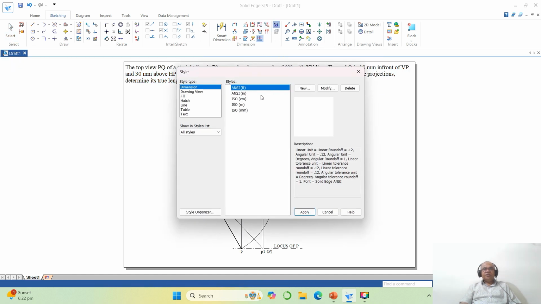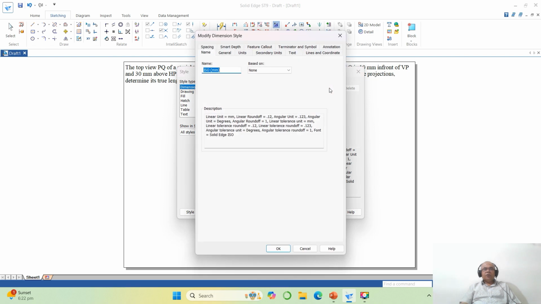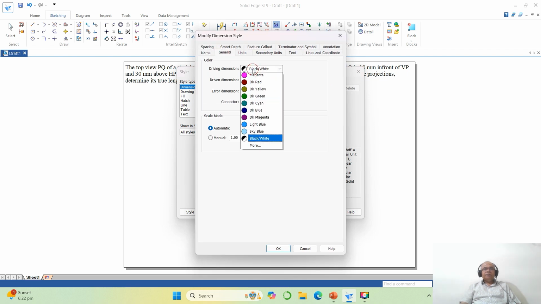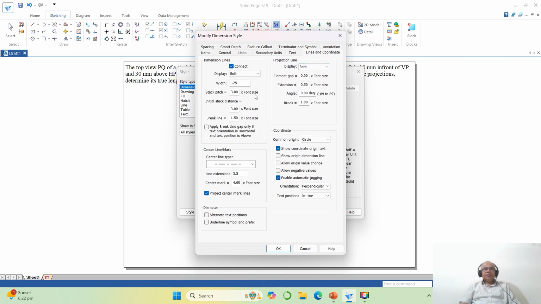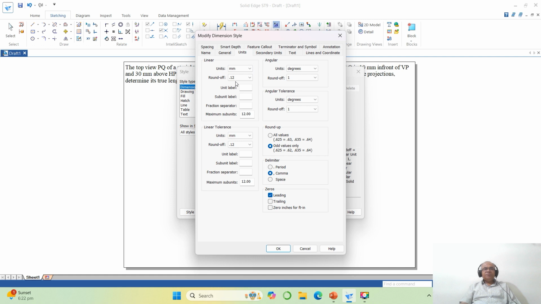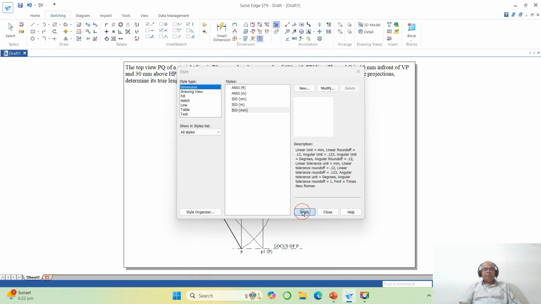So to do that, go to dimension styles, click on ISO, click on modify, go to general, make everything black here. Then you come down to text, go to Times New Roman and you take the font size as 3. Then lines and coordinates, take this as 0.1. Then go to units. So linear dimension is up to second decimal point and angular dimension is also up to second decimal point. And then say OK and then apply.